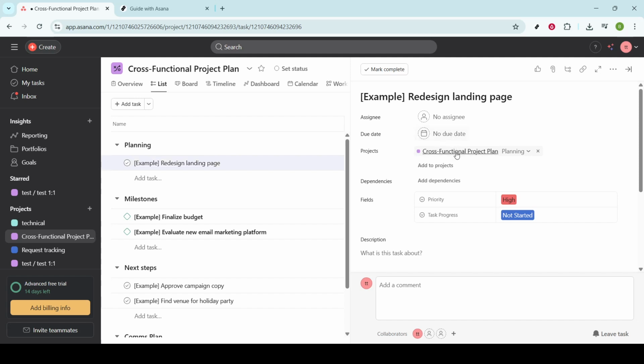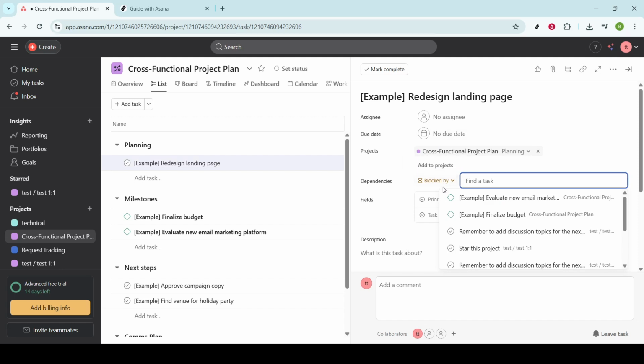So, direct your attention to the right side of the Details panel of your open task. Here, you'll spot the Add Dependency option waiting patiently for your attention. When you're ready, click on it. Once you tap this option, a search bar will appear. This is where the real magic happens.